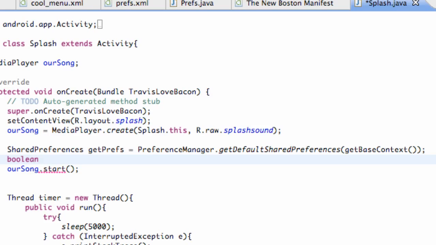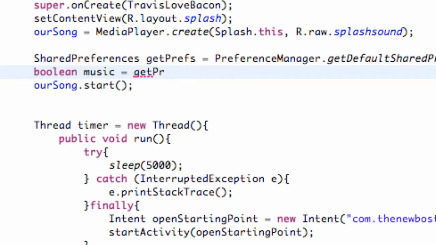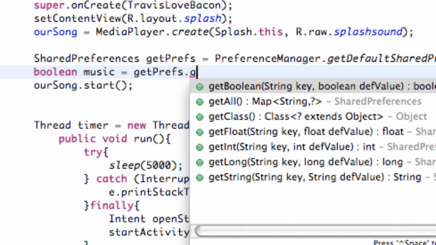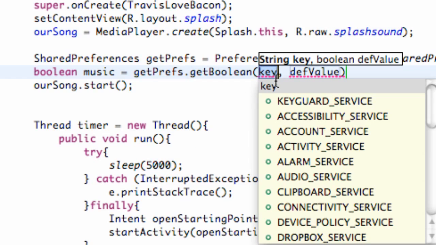So we're going to call it music, something like that. We're just checking if the music is allowed or not. And what we're going to set this equal to is the variable that we just set up, which got all of our shared preferences. So we're going to say shared preferences dot, and we have values like getBoolean, getString, getInt, getLong, all that good stuff. But we're going to use getBoolean because the checkbox is a true-false statement, and again we have to access our key.